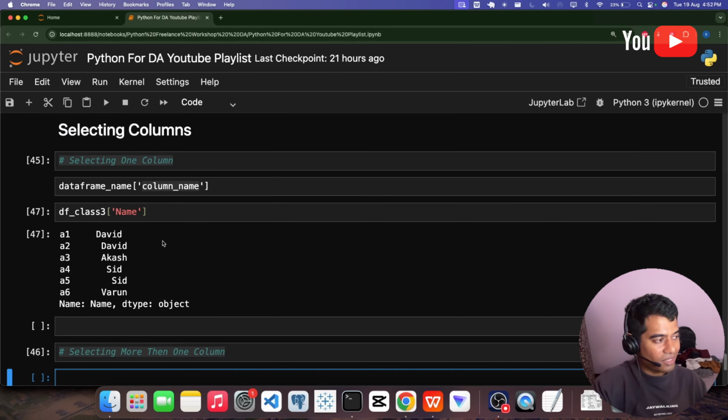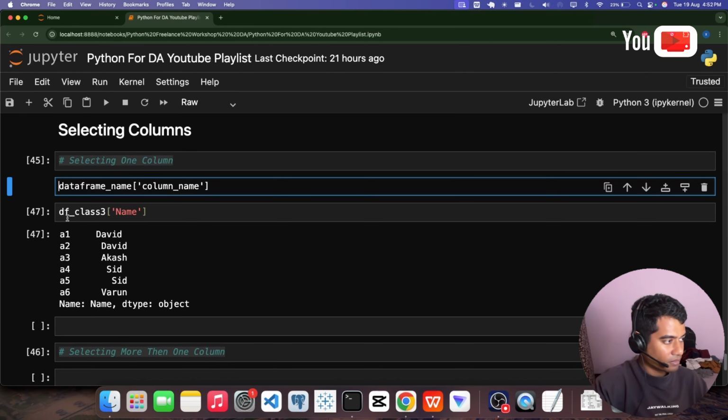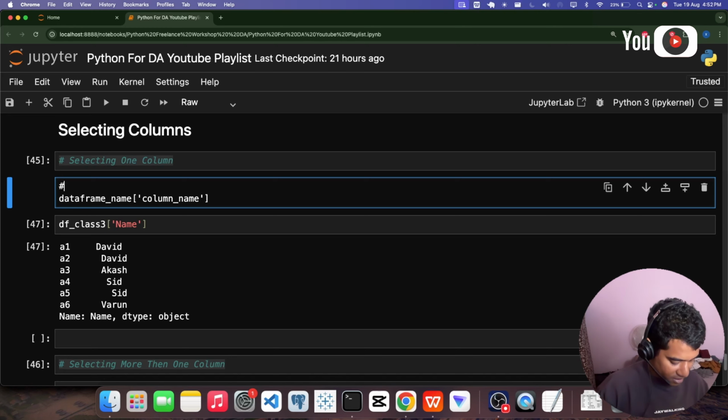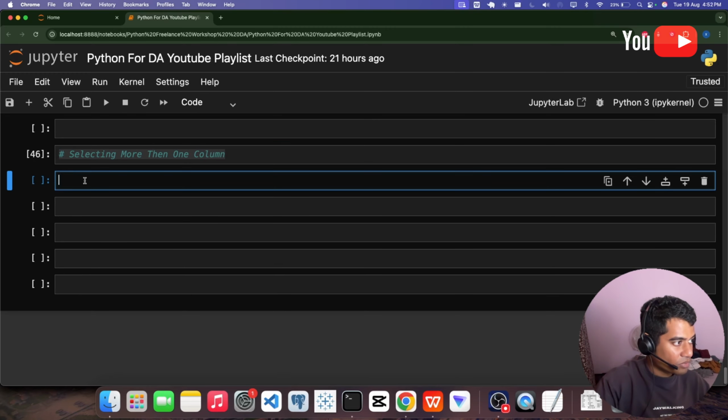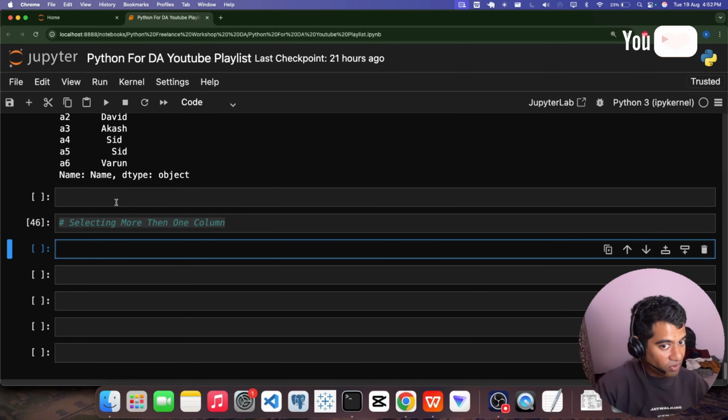So what's the format? Just let me write the syntax for this: data frame name, single open and close square bracket, column name. So that's done, that is for one column. And what it has given us is the entire name column. Suppose we want multiple columns, I will just pass a list inside the bracket. And what's the syntax for that?